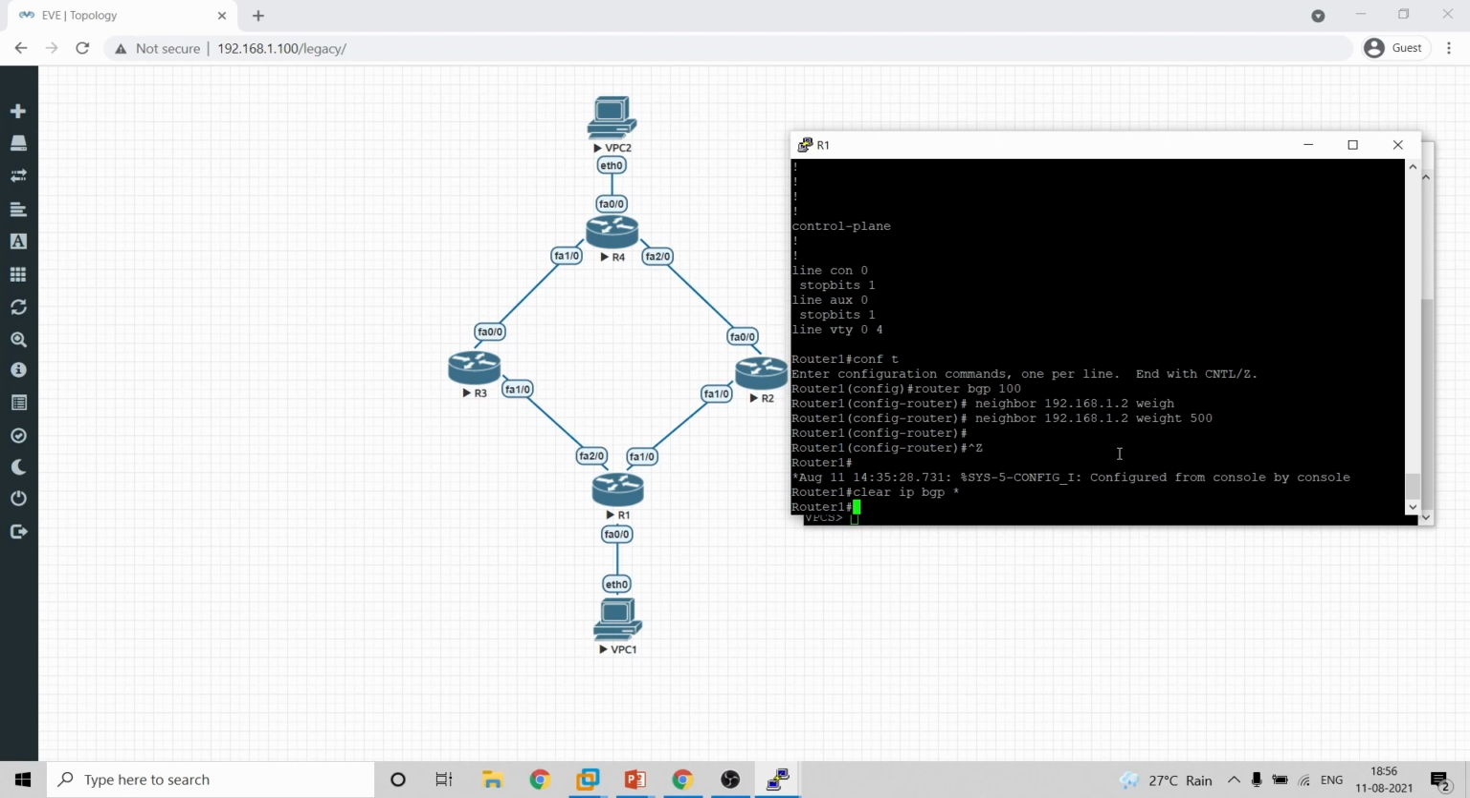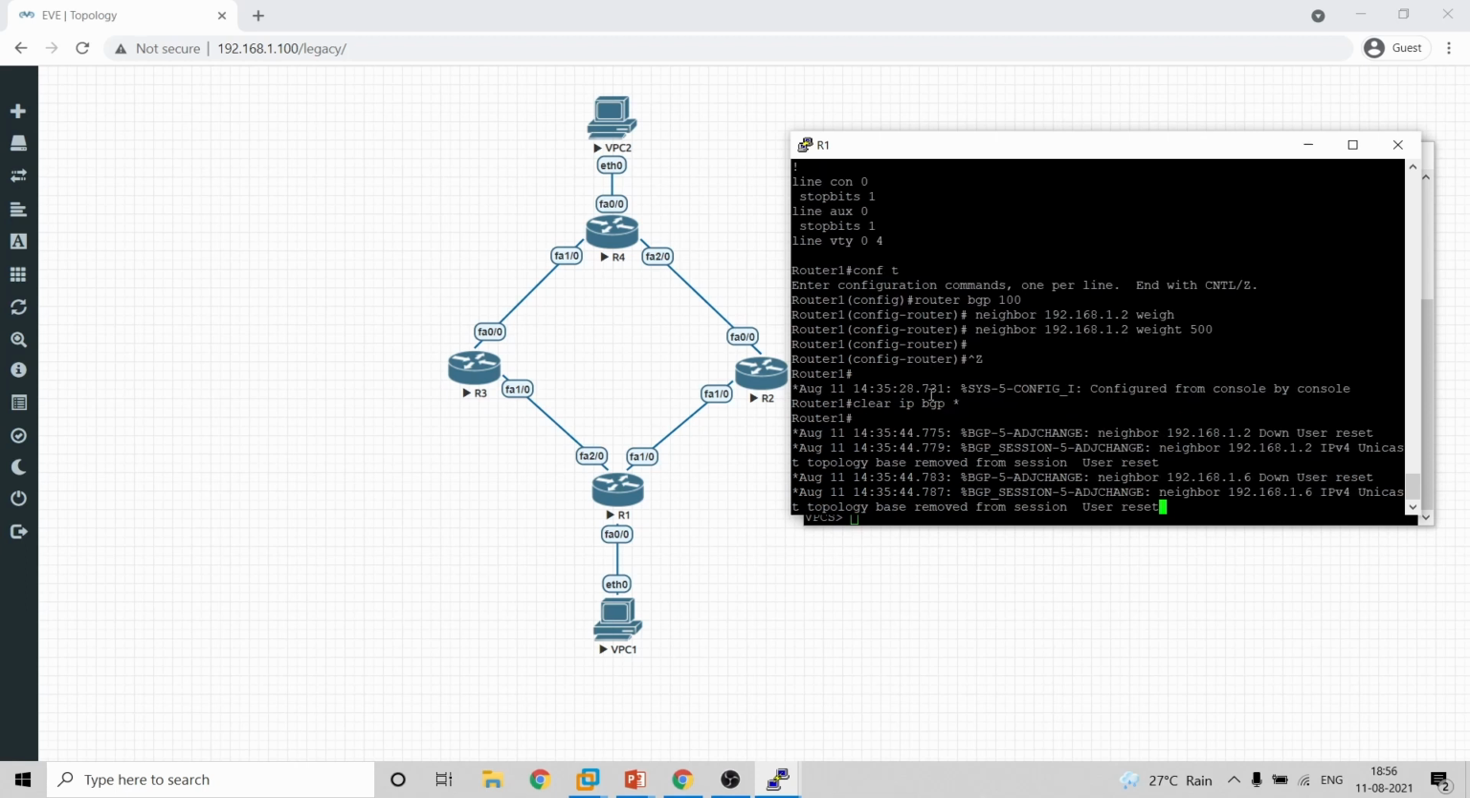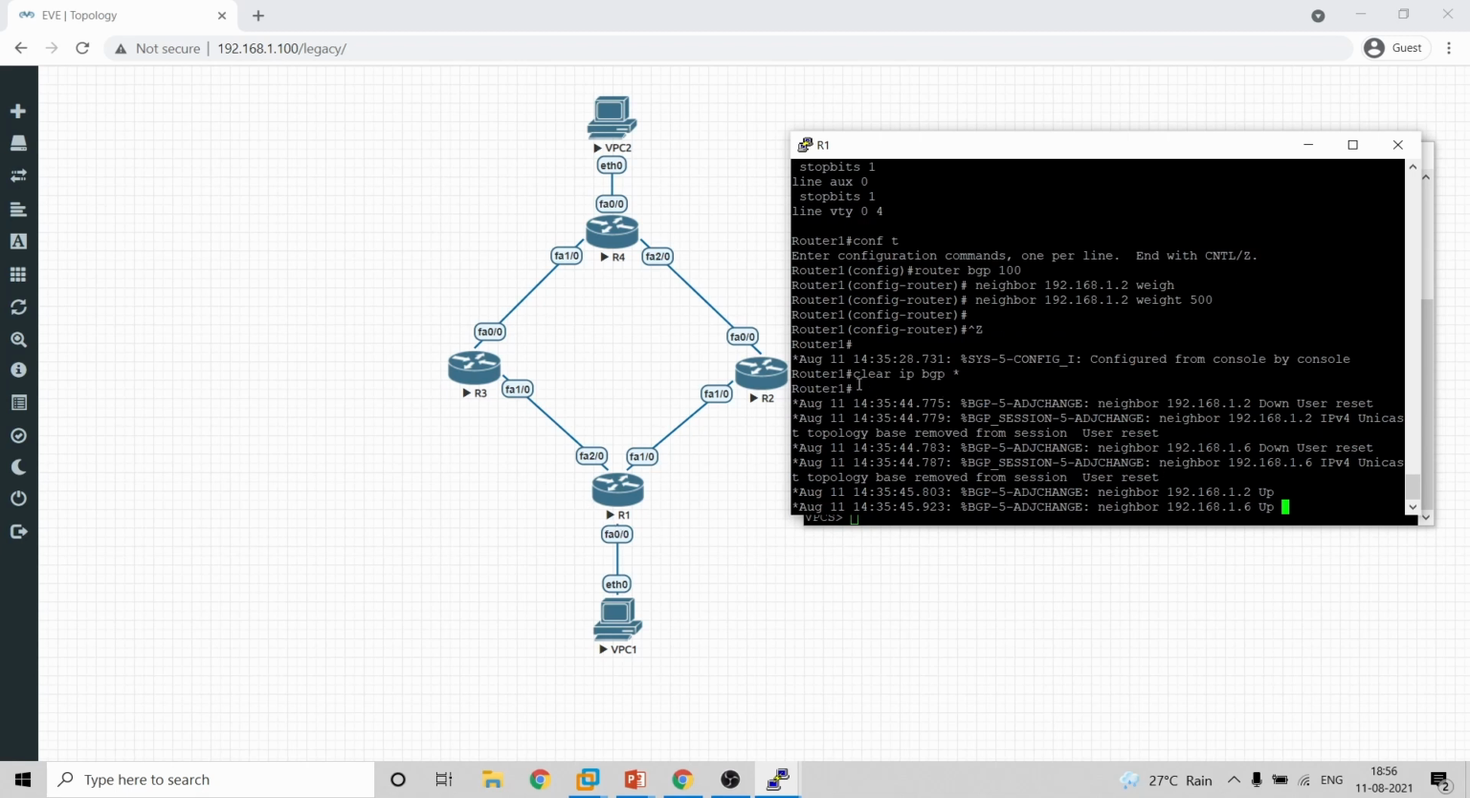So it's always better to clear the BGP session for it to take effect. Okay, so I'm clearing BGP here. The new command here is clear ip bgp star, which clears all the BGP neighbors in the router 1. Suppose if you are in a very big environment, this is not a safe command. You should never use this command. You should give clear ip bgp neighbor and the neighbor IP, or clear ip bgp and the neighbor IP.